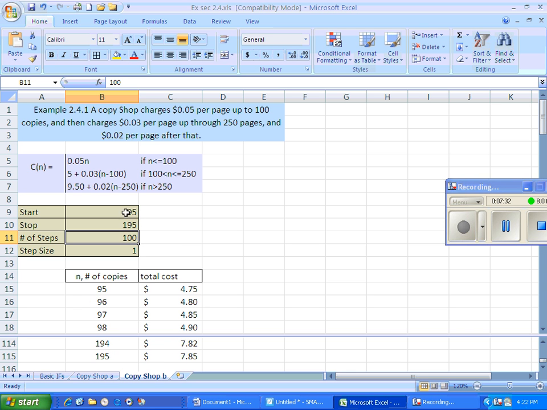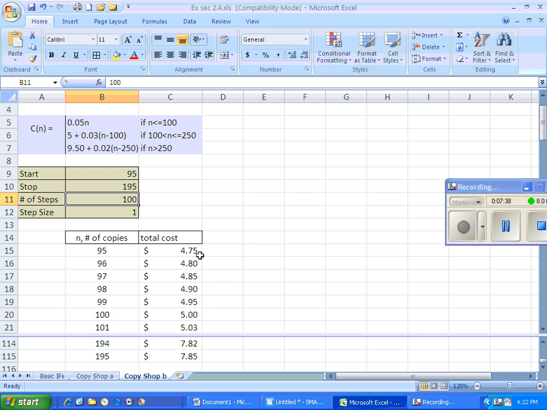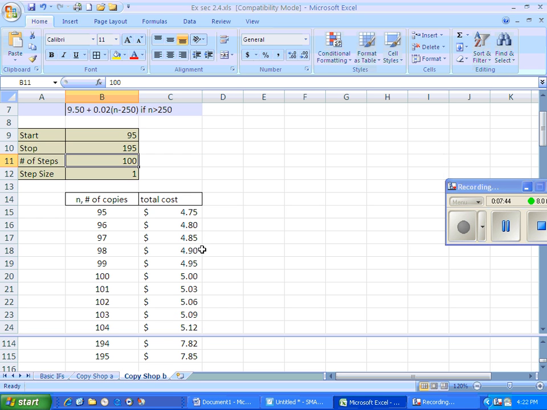If I make my interval here between start and stop 100 to match the number of steps, I can look at my copies here and see that yes, I'm being charged 5 cents for each additional copy, but as soon as I hit 100, now I'm being charged 3 cents for each additional copy. And then if I go back, my next jump occurs at 250 copies. So I'll start at 245 copies and go to 345 copies.